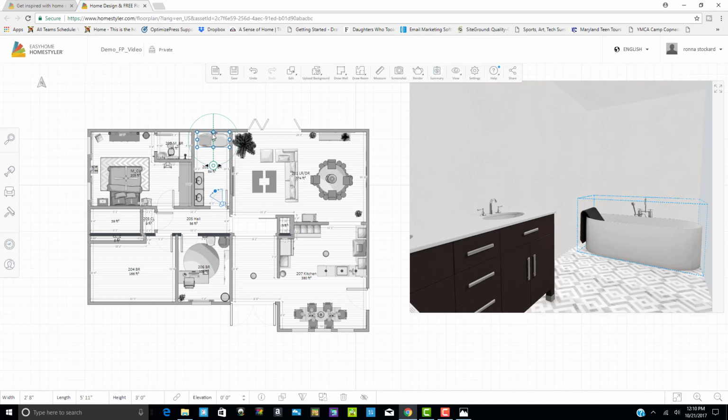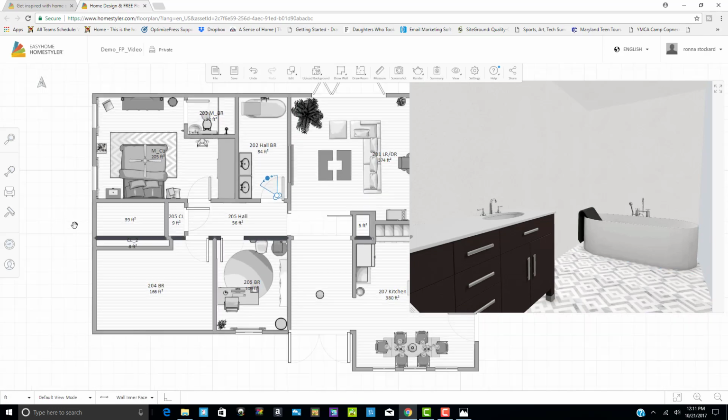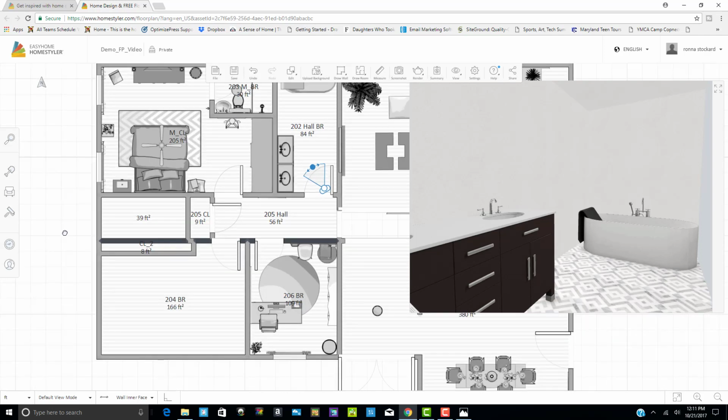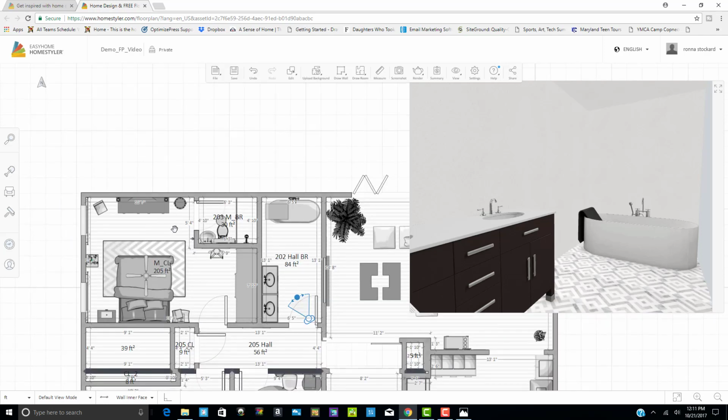So while I have this highlighted, I'm going to go ahead and just adjust it a little bit so that it moves to the location that I want. Let me click off of this for a minute. I'm going to bring this down so you can see the little nitpicky things that I do when I'm doing a design. I'm going to reselect it.